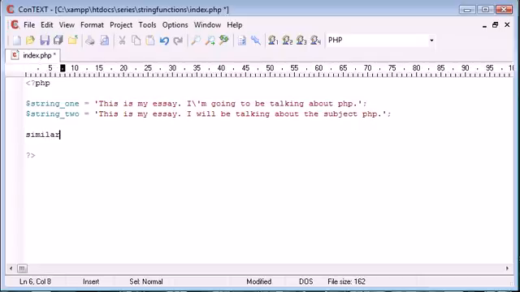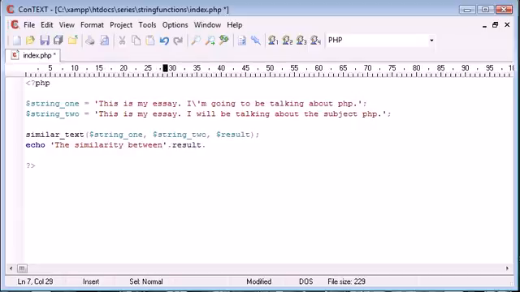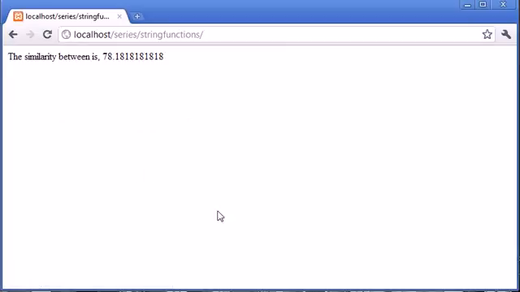So let's go ahead and say similar_text. It's not required to put into a variable because we're going to be returning the result within the function in one of the arguments and then echoing that back out. So the three arguments we need to pass are string 1, string 2, and then we need a result variable here. So we've got this result here which we can then go and echo out. So we could say the similarity between is, and then we can append on result. Let's put that there. So the similarity between is, let's go ahead and refresh. You can see it's 78%.